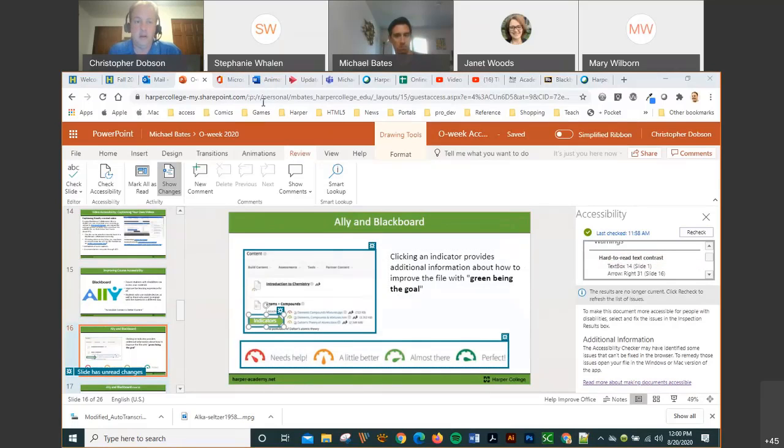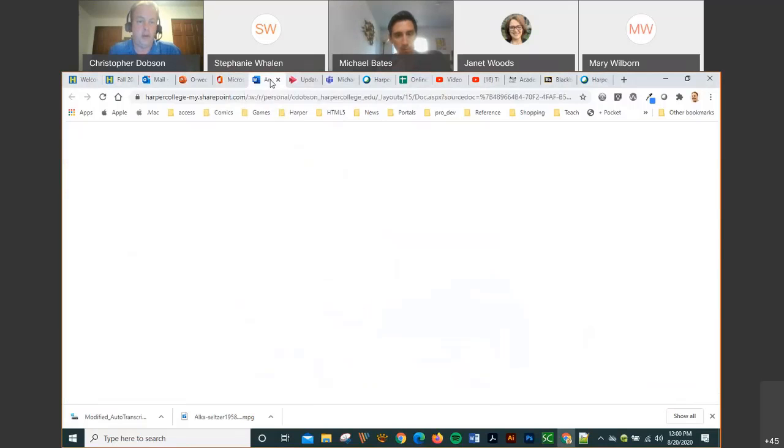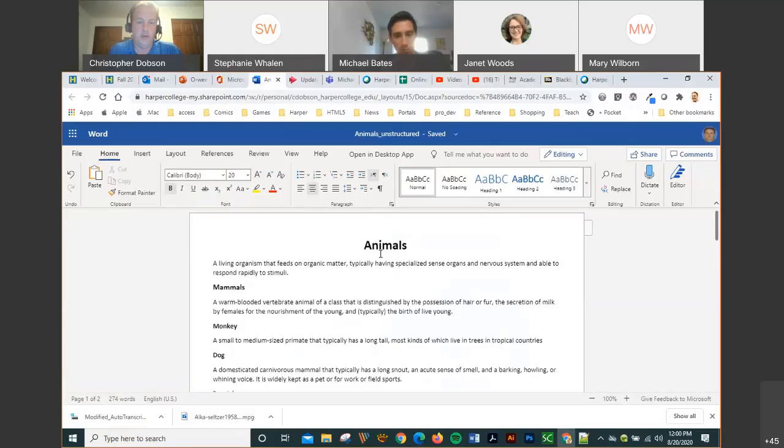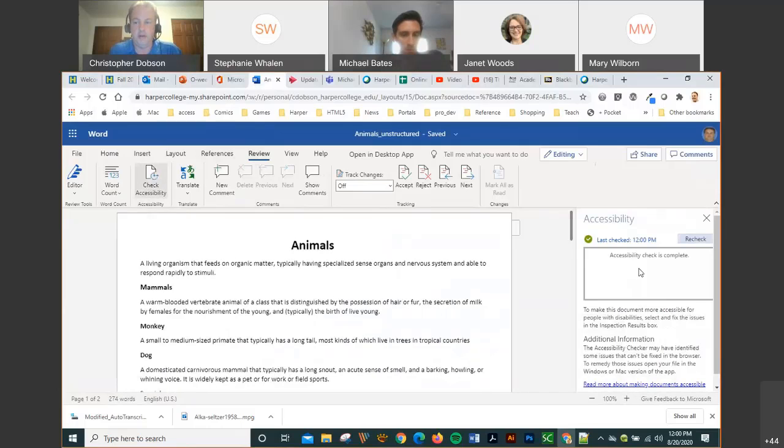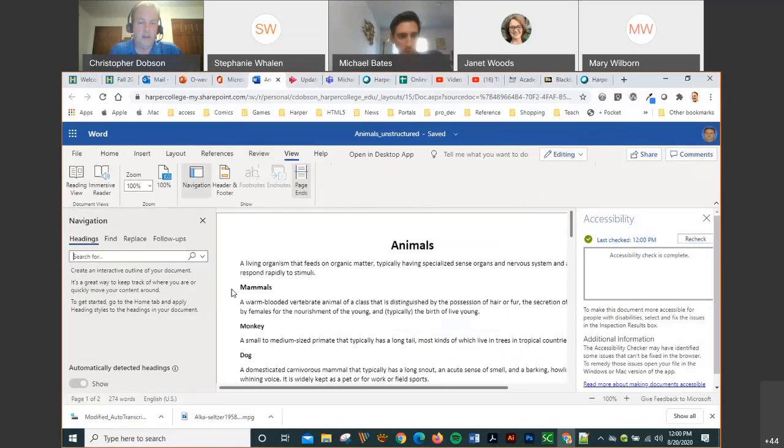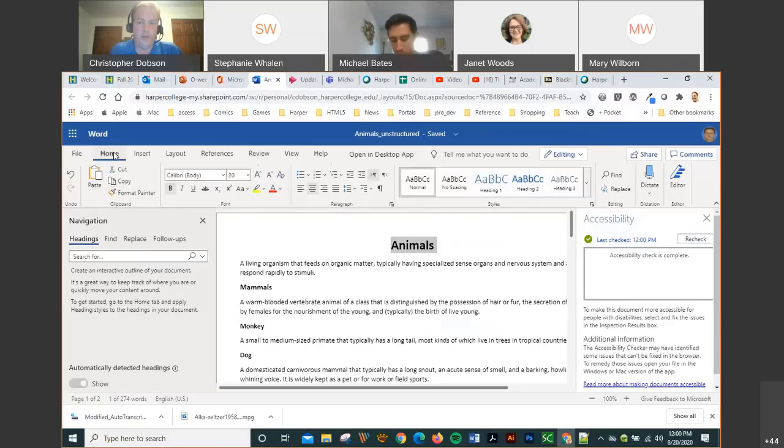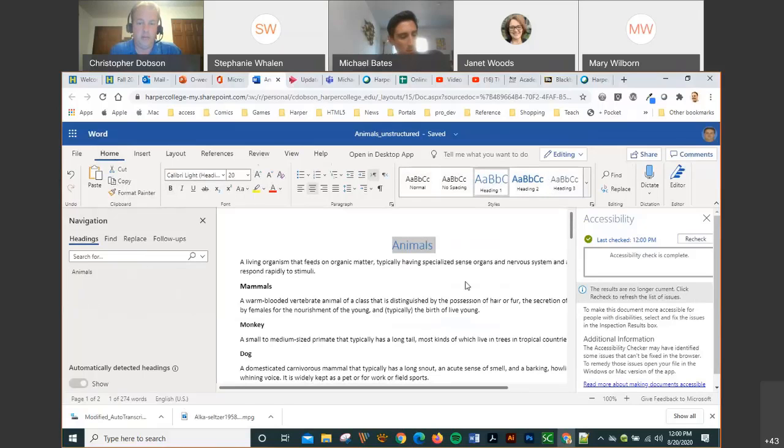And then, if I could jump real quick over to Microsoft Word Online, I know we're right at 12 o'clock. Same thing: if you want to check accessibility, you go to the Review tab and run Check Accessibility. In this case, it's not picking up anything, which I'm not really sure why. If you go to the View tab, you can turn on the navigation pane. And if you start to structure your document, you can go over to the Home tab and start making the content accessible, or at least structured, right?